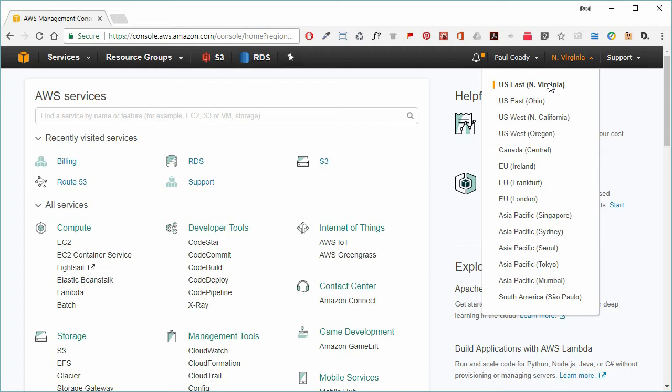So for example, if you're from India and you'd like to use the Mumbai region, by all means use it for your own personal use. But for this course, please don't use the Mumbai region because it's a new region and it doesn't support all of the available AWS services. And it does make it more difficult for me when you've got a question, when something goes wrong.